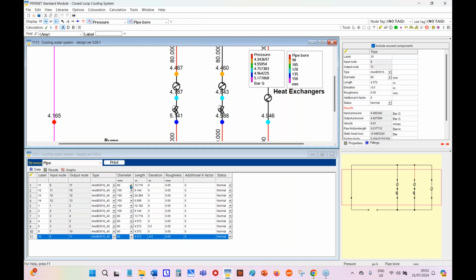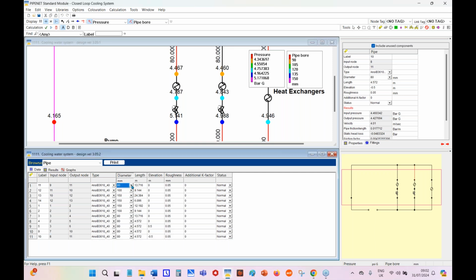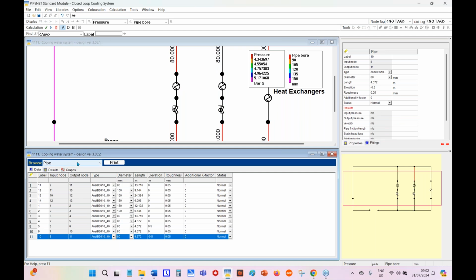You can see that the yellow background is not here anymore. That means that PIPENET cannot change the diameters, but I can change the diameters if I wanted to. So the user can change the diameters, but PIPENET cannot automatically change the pipe diameters anymore.